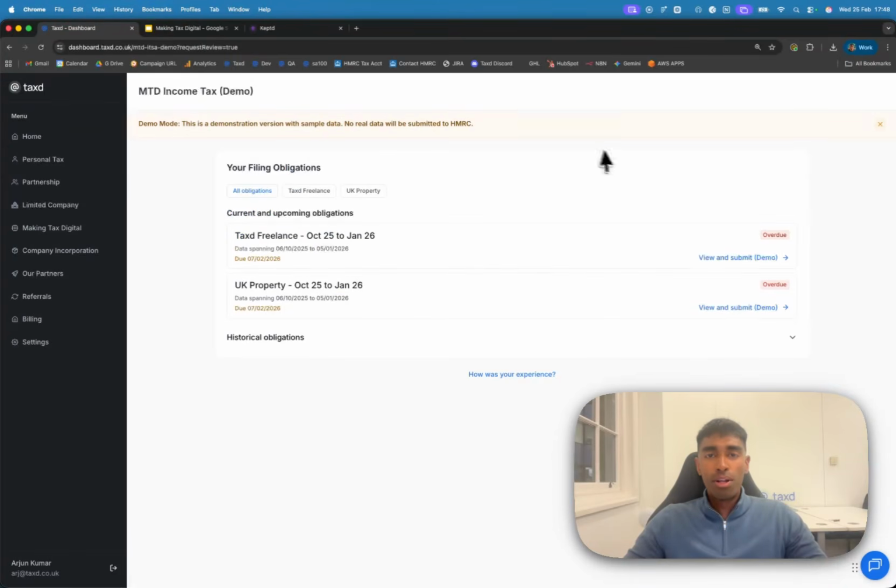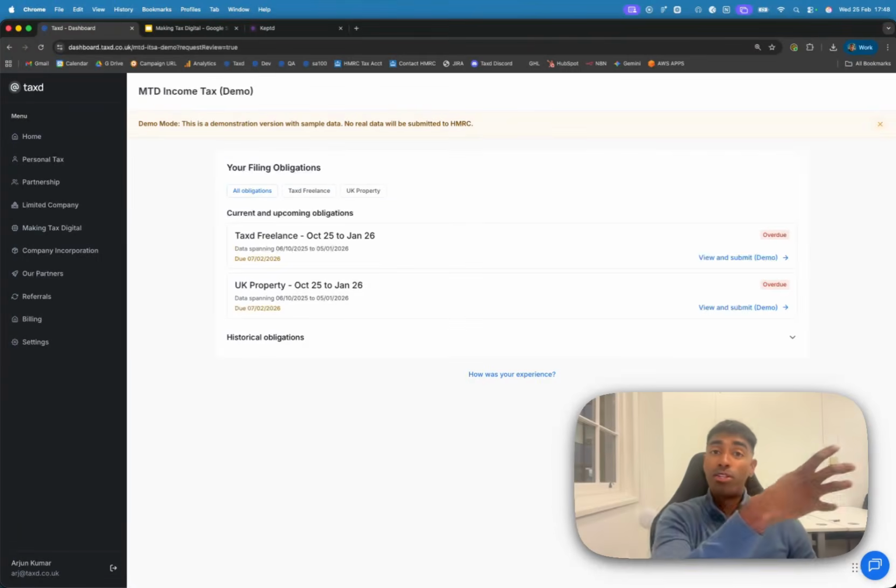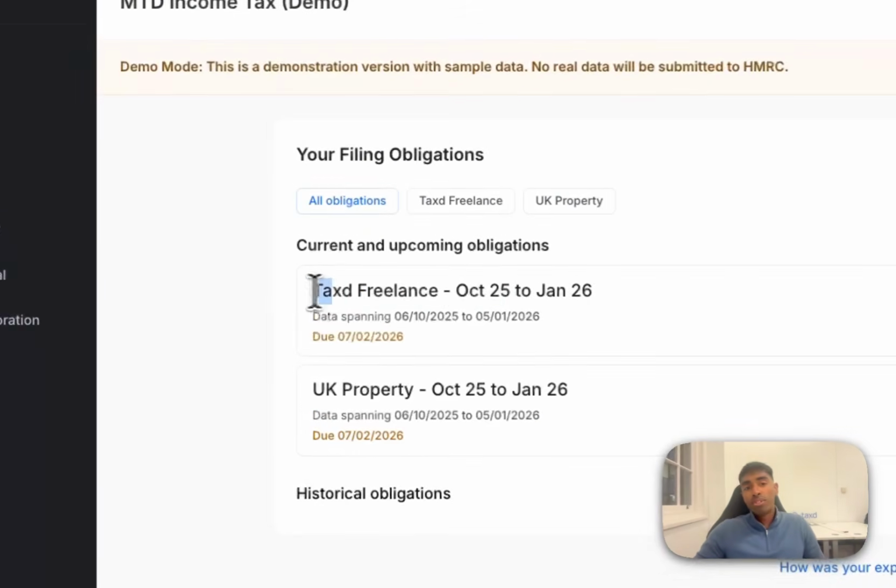So I'm going to log into my Taxed account. I'm on my Taxed dashboard. Everyone will have an MTD section on the left-hand side. Once you're here, right now this is just a bit of a demo, but you will be able to connect up your MTD account with HMRC to your Taxed account. Once you've authorized that, we will be able to see your current and upcoming obligations.